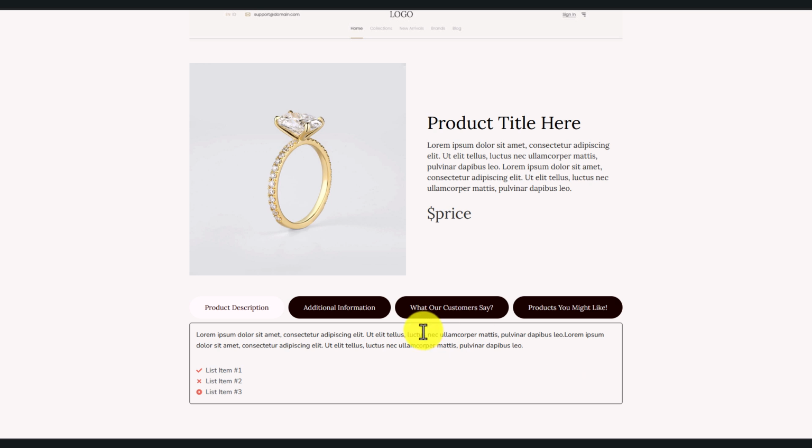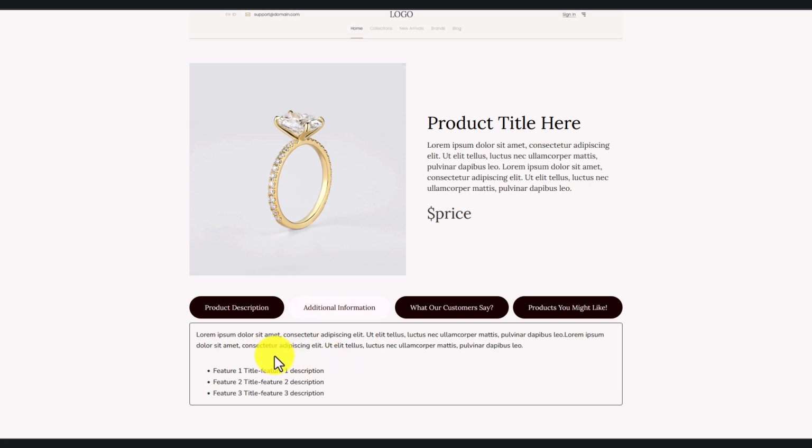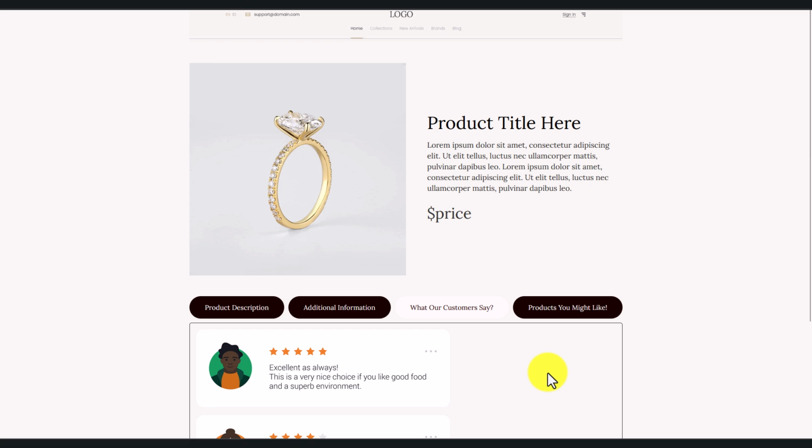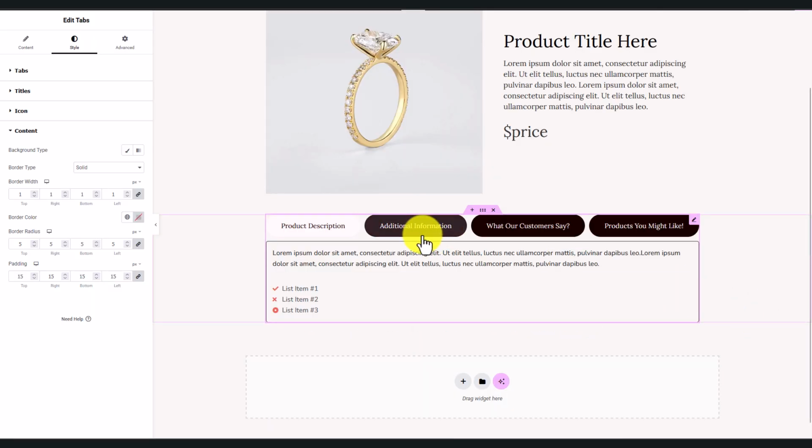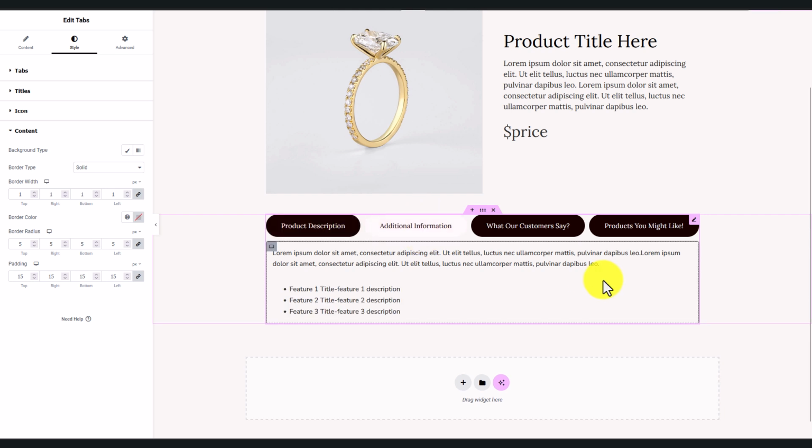Now we can also make a nested tab content area. So within a tab content area, we can also place another tab. Let's see how to do that. Let's say I go to additional information, where I have lots of features. So instead of long paragraphs and long details, I am placing another tabs widget here.